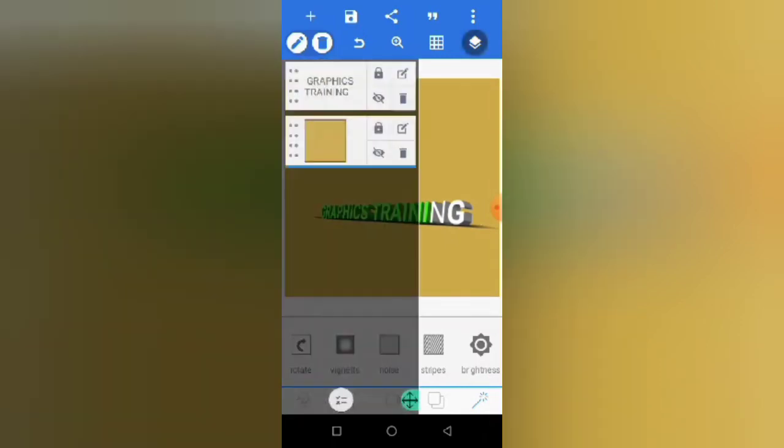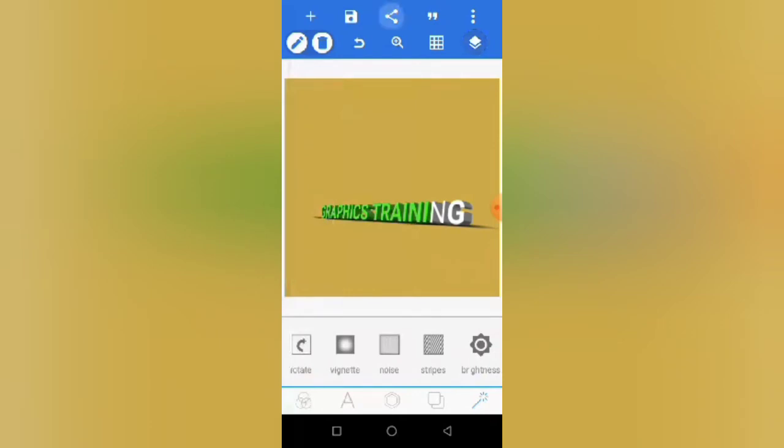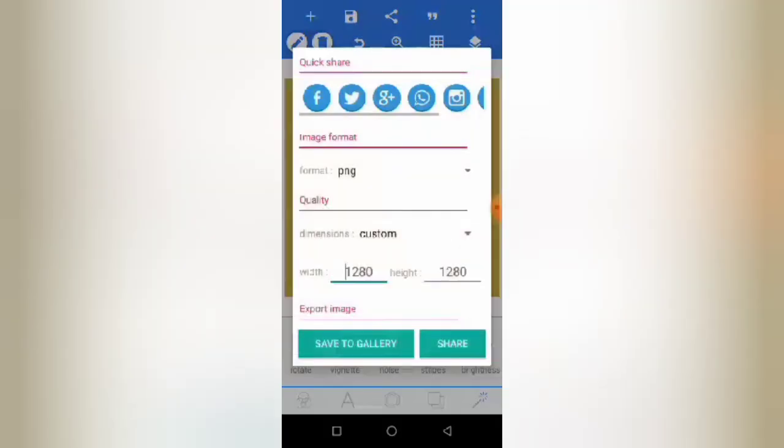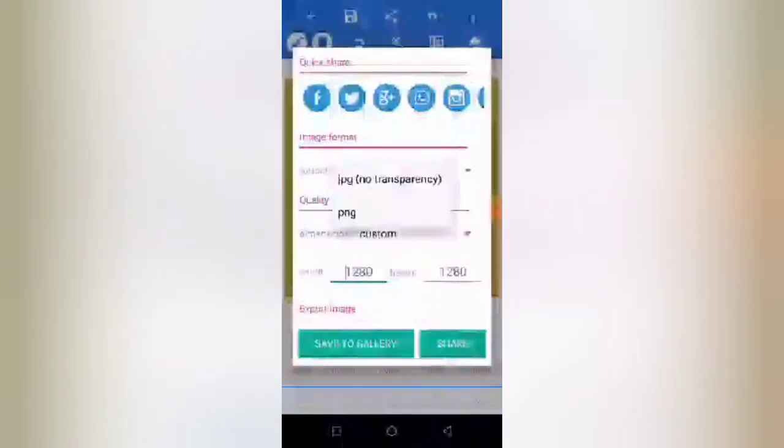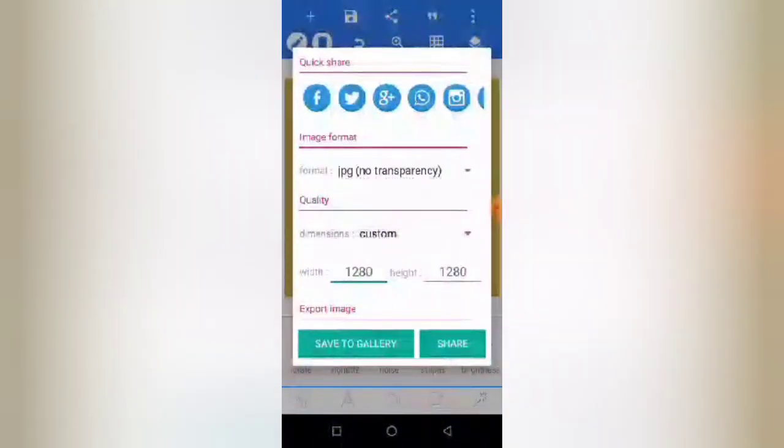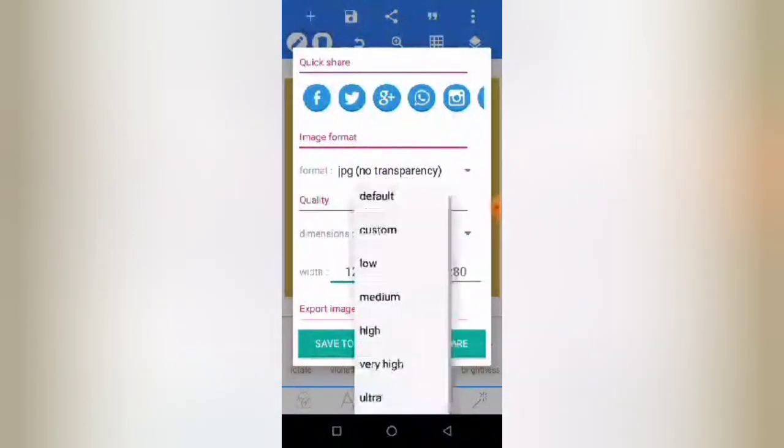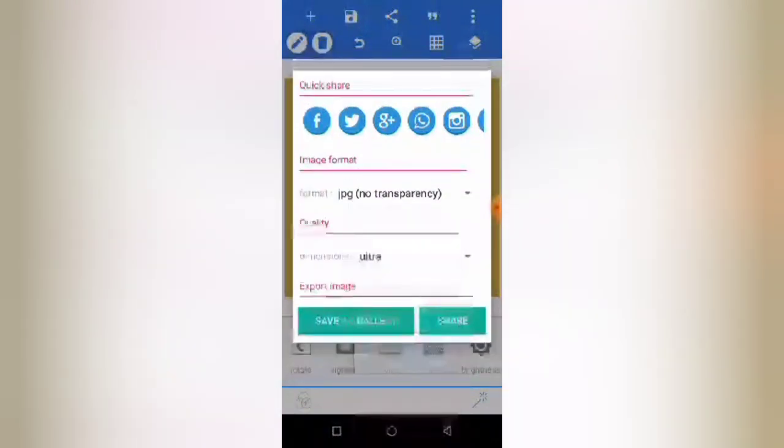So we are done with everything. You lock. Now this is it. If you want to save, you save it as, like I said, if you want to save with no transparency, you save as JPEG. Then you change the custom, you put ultra, and then you save. That is when you are delivering it to a client.